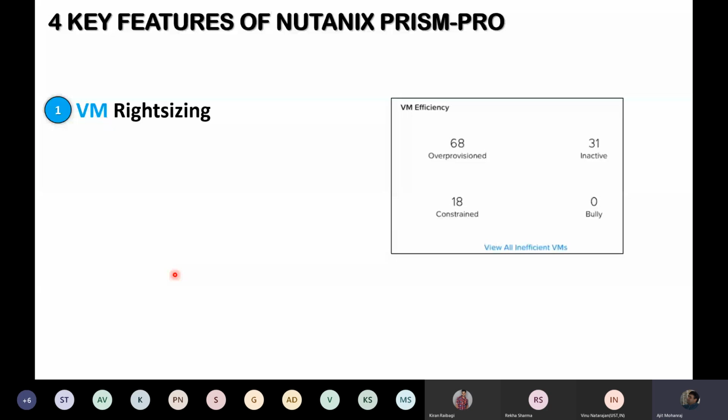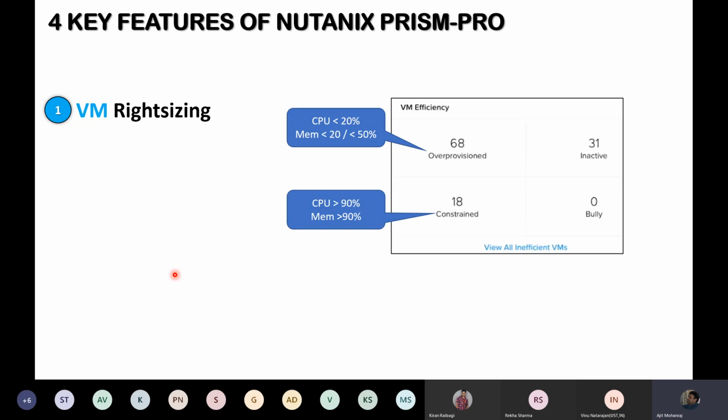And essentially, your VMs can be efficient or inefficient. In the inefficiency piece, we've broken it up across 4 different classes. Number 1, obviously you will find VMs, for example, you can say that 68 VMs are over provisioned. And what Nutanix says is over provisioned is a VM that has not consumed more than 20% CPU and has not really consumed maybe between 20 to maybe maximum 50% memory, then we think we've over provisioned you for those resources, right? So those become candidates for you to basically right size. That's the first one.